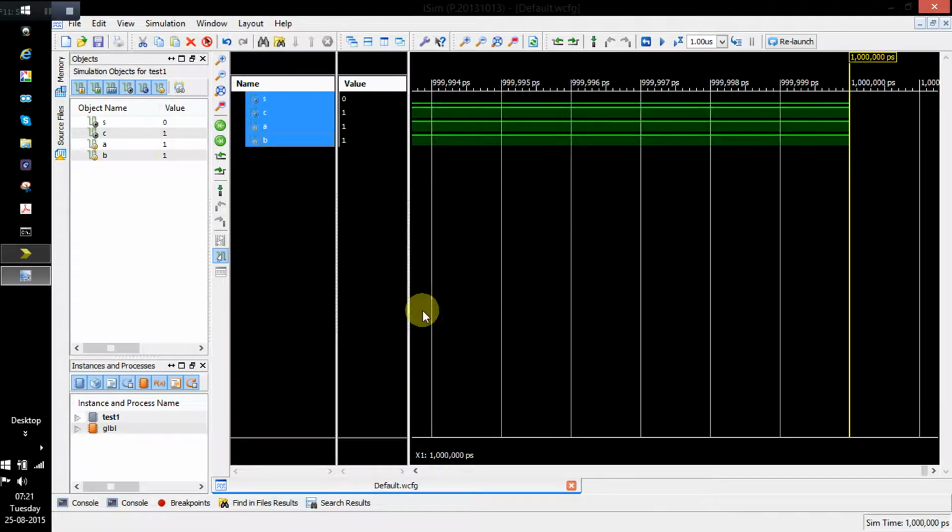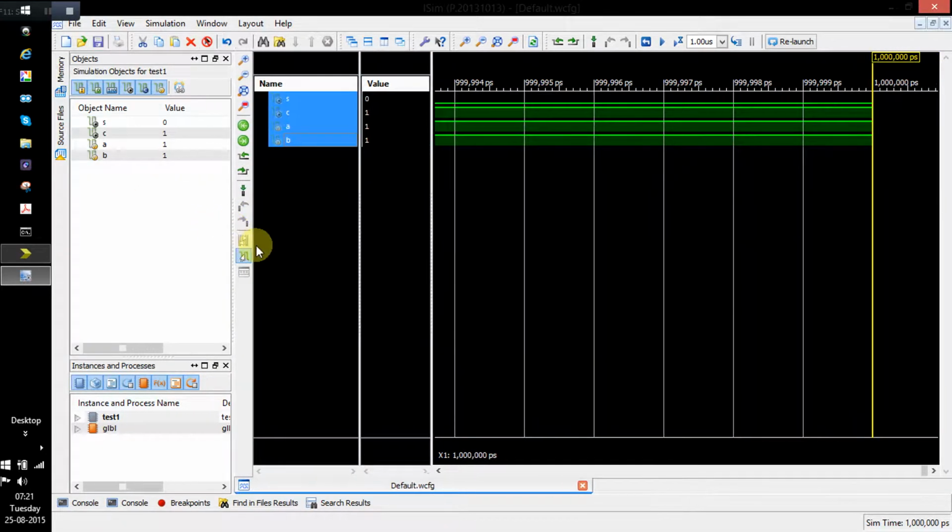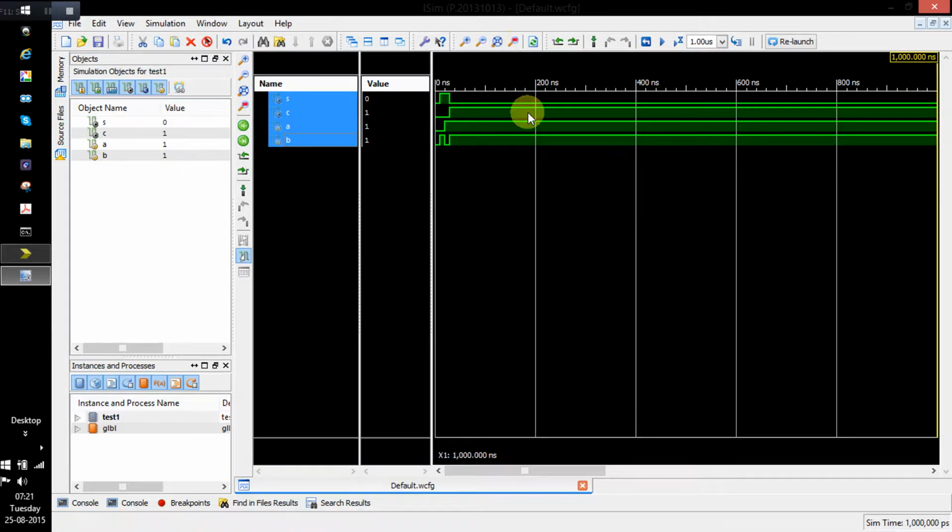So the simulation has finished. What we have in front of us is the simulation window. As we can see, here are the signals S, C, A and B, and their values. It has run up to some 99999 picoseconds, which is the total simulation time, but what we were interested in is only about 40 nanoseconds. So this is the complete simulation window. We'll zoom out a bit and fit to the screen. That's it. This was the part that we were particularly interested in.